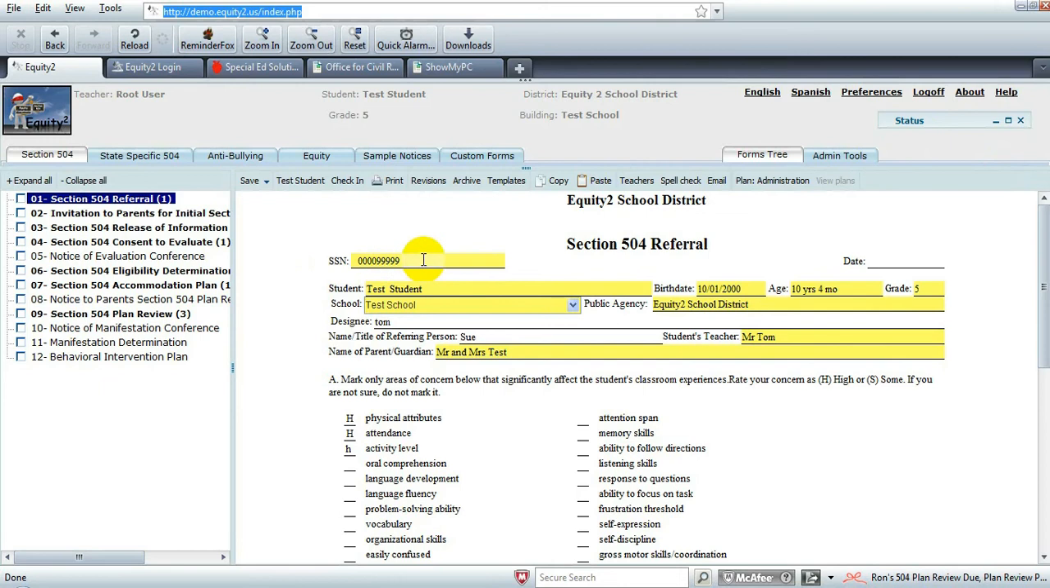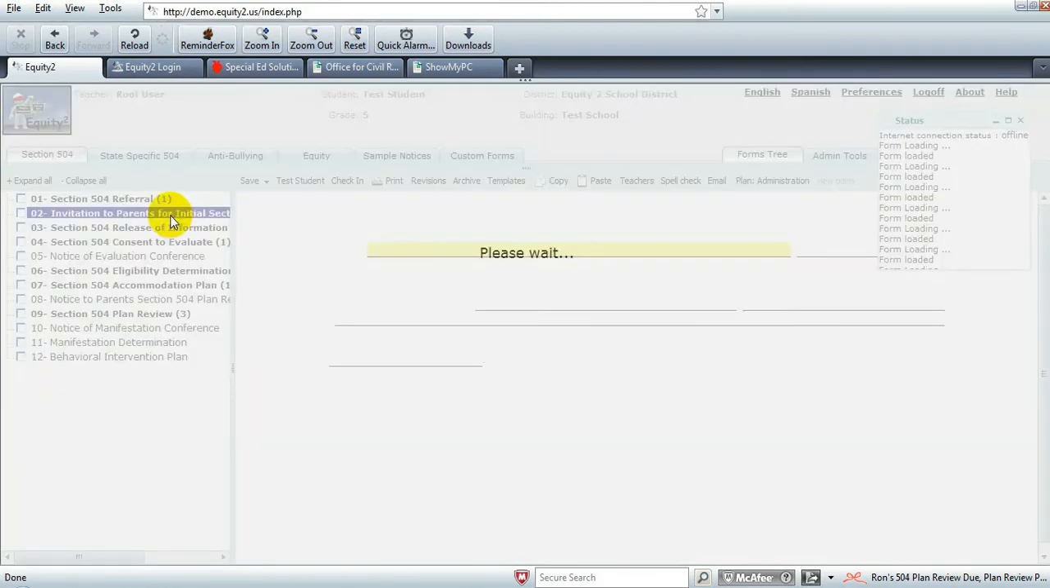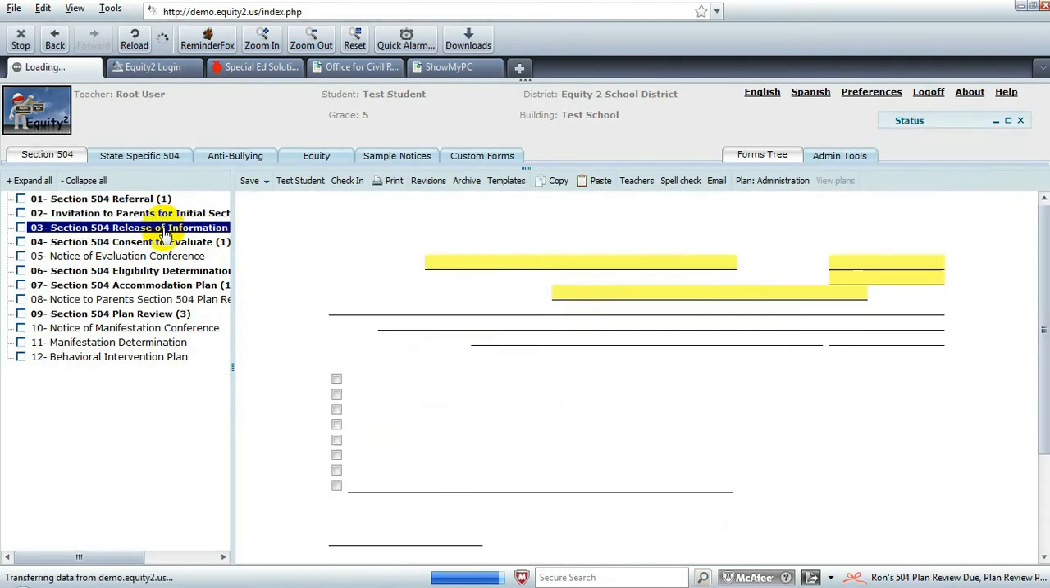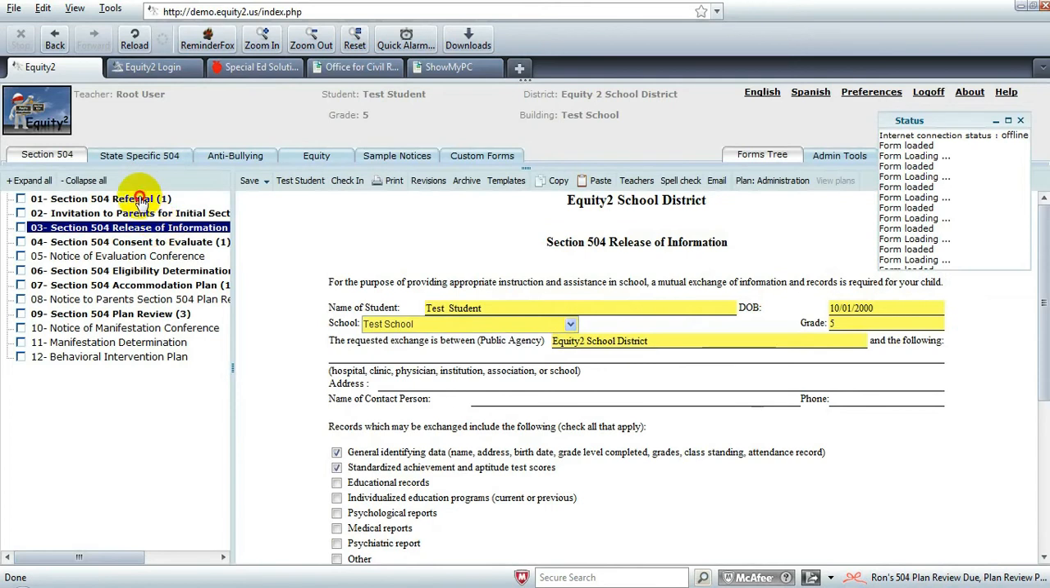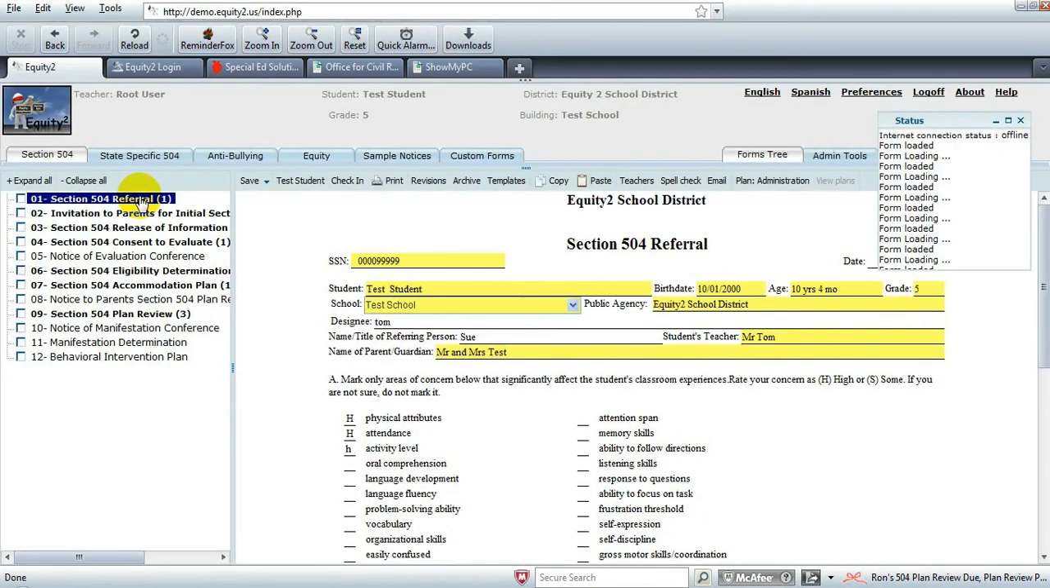Equity Squared has auto-population features. The information entered in the yellow field seen here will auto-populate to form. This really speeds up the paperwork process as you don't have to enter the same information over and over again.